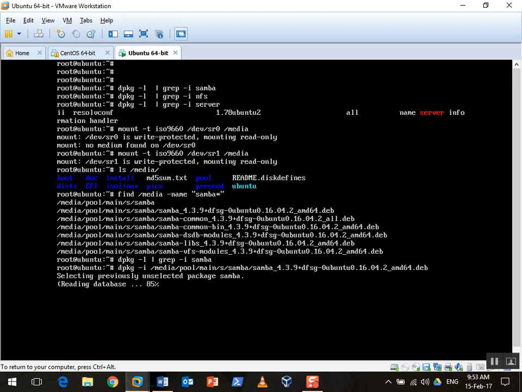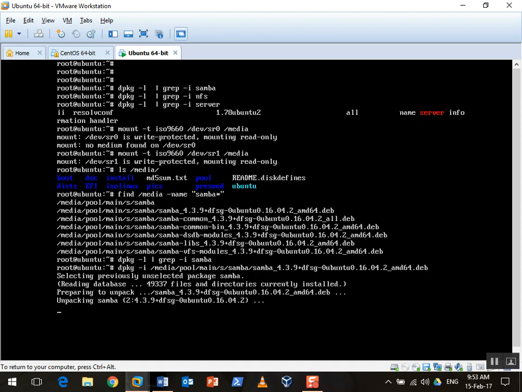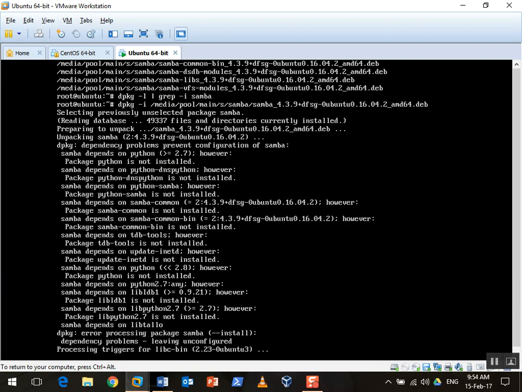So what it is doing right now is it's checking my existing system, trying to find out if there is any package by the same name already installed. If it is not installed, then it will try to install it there. So, preparing to unpack my Samba package. What we are doing is installing from our installation media. I have not contacted the internet.